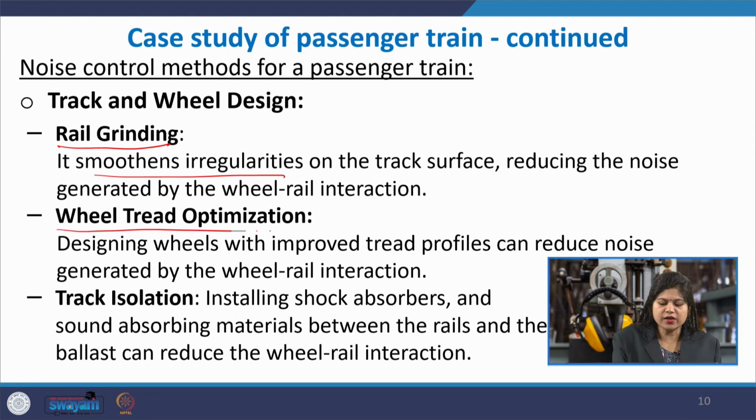Then the wheel tread optimization can be done, once again, in order to reduce the noise due to the wheel rail interaction. So you can have smoother tracks and a smoother wheel tread design, so that when the two surfaces come into contact, the frictional noise can be reduced, the rolling noise can be reduced.